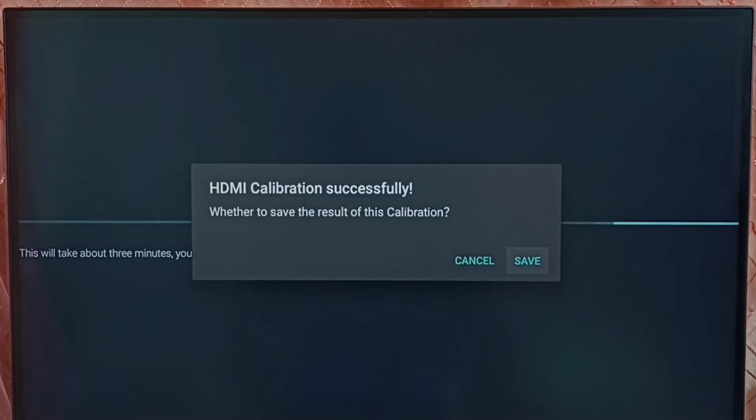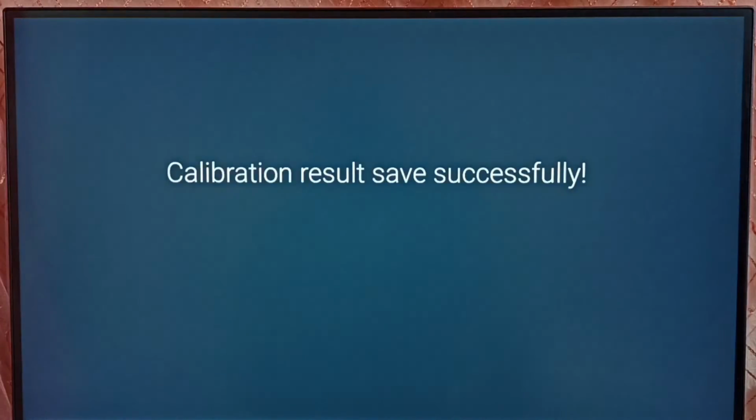Okay, done. You can see HDMI calibration successfully. Whether to save the result of this calibration. So I'm going to save this result. Okay, done. So this way we can fix flickering picture issue.